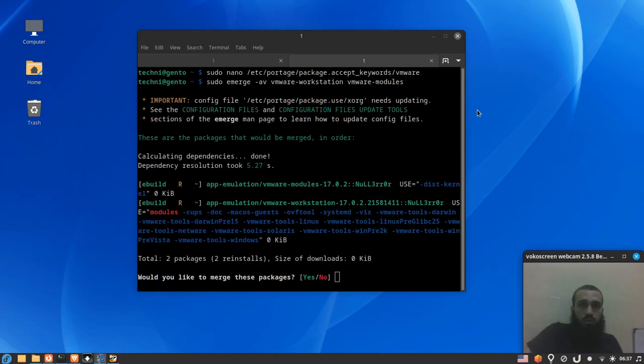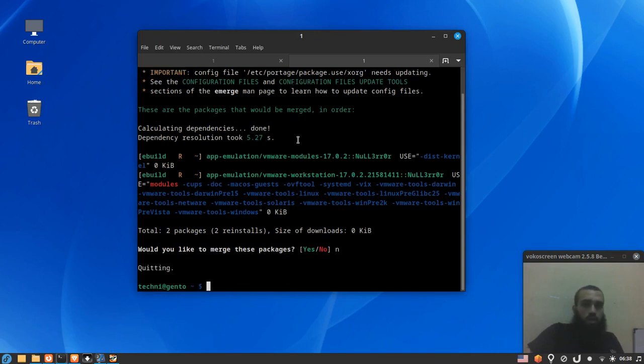So for you, the next thing you do is to run this command. For me, I'm not going to run it. You press Y when you run this command, or you can run it without this. After you run this command, you run sudo rc-service vmware start.